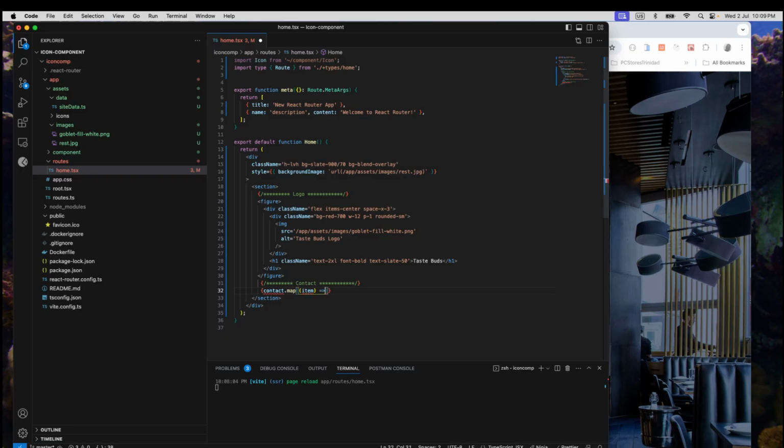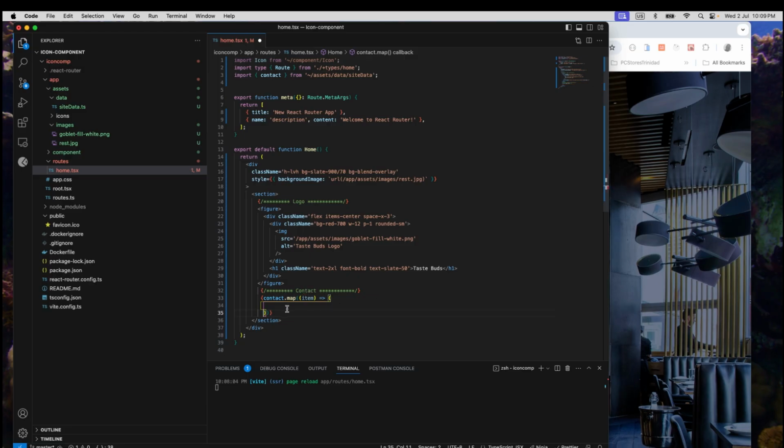So item would represent the different data we have within the array. All right, and now that we have that, let's just add the import. Right, so we imported it. Okay, so let's add a div. Okay, we have that div.